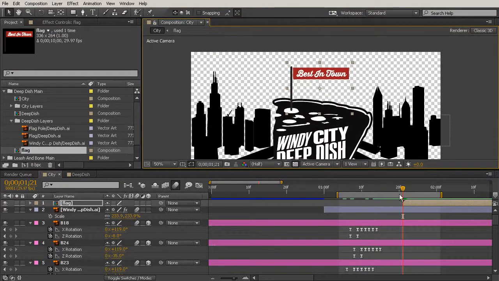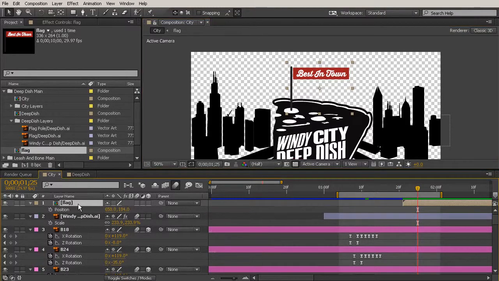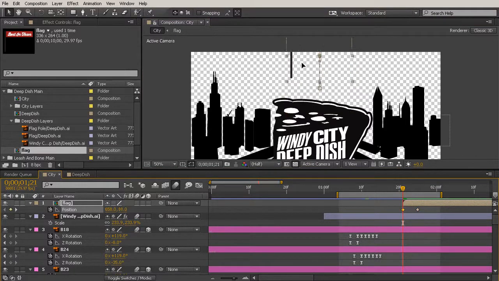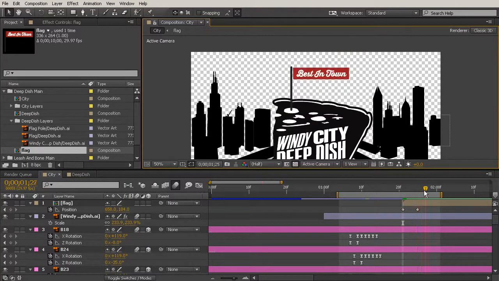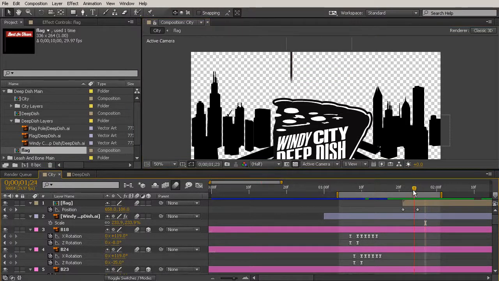So I'll just go about 4 frames forward from there, hitting page down 4 times. I'll select the flag and hit the P key to set a position keyframe there, 4 frames into that layer. And then we'll come back to the beginning and just pull it up holding shift so that it goes in a straight line and pull it right out of the top of that comp. Great. Okay, so let's turn on our motion blur, and that looks pretty good there.